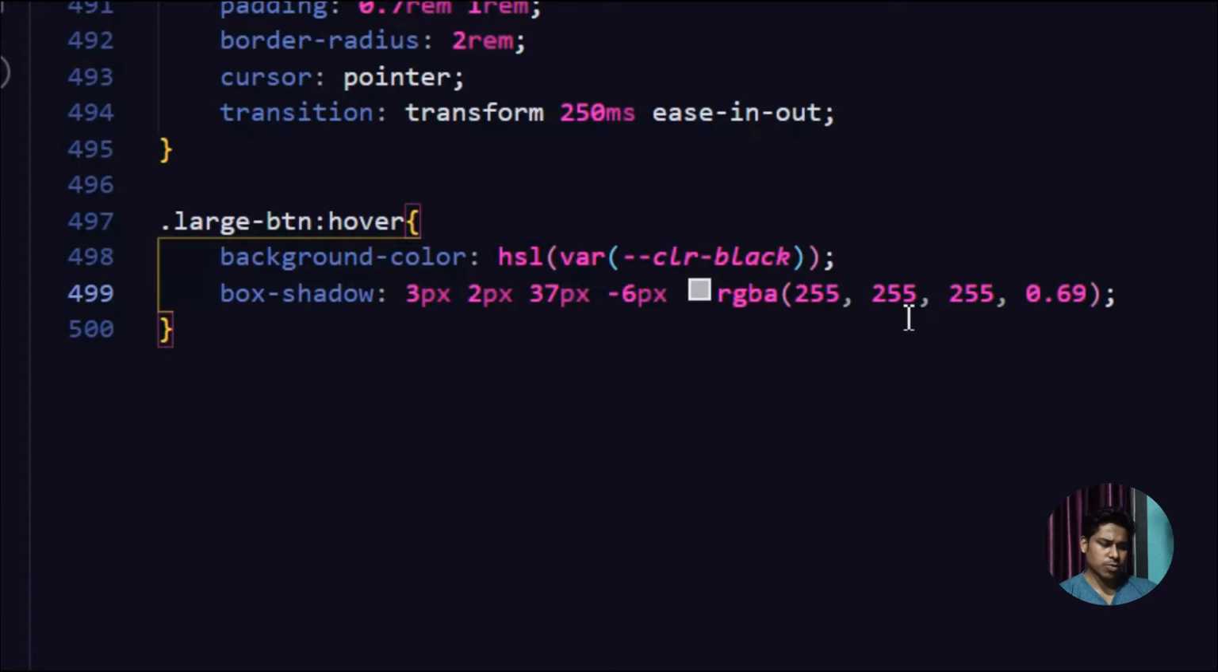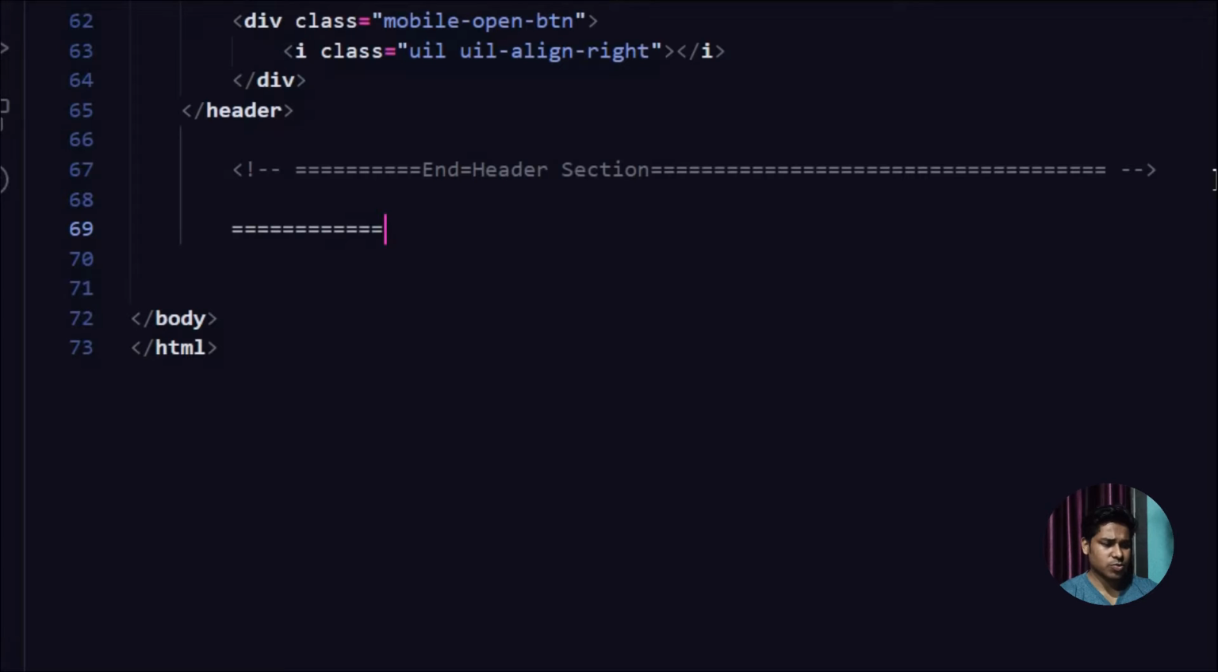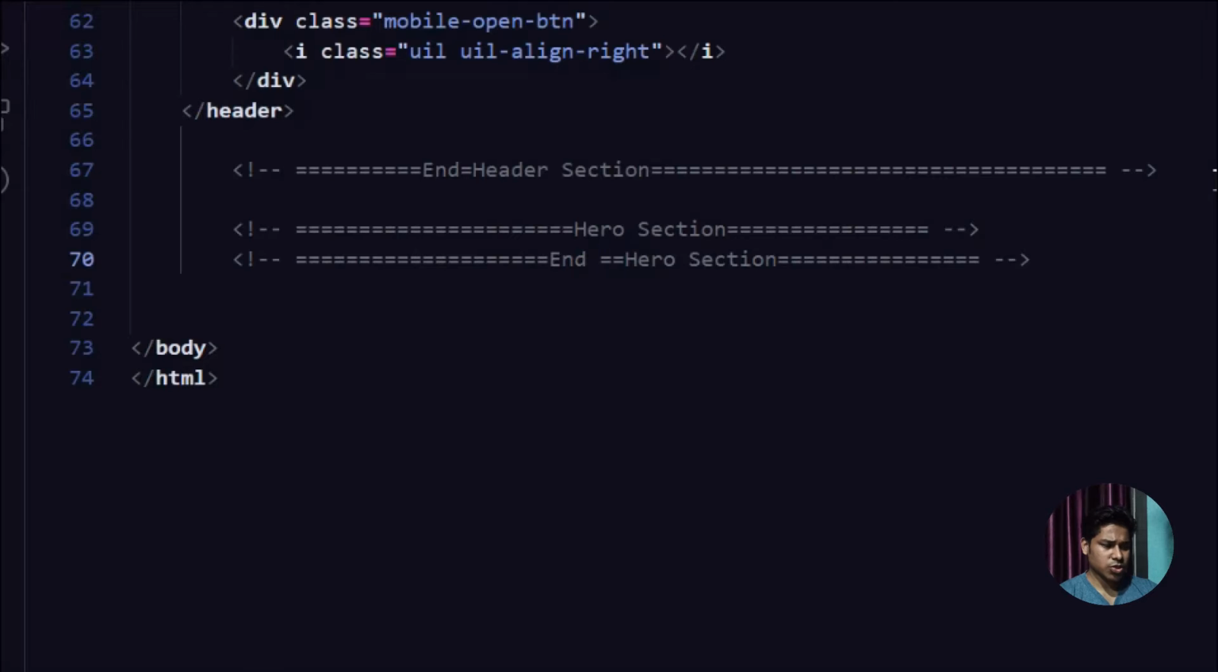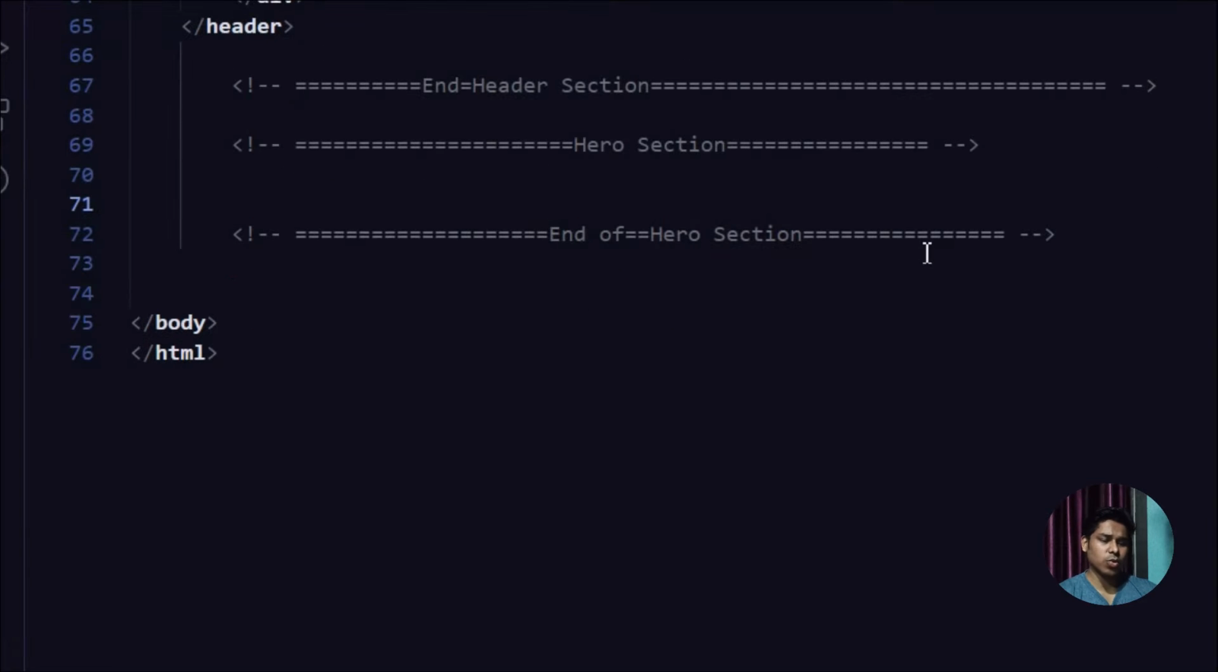Now let's jump into my HTML document and write some code for our hero section. So here I'm in my HTML. Let me give these lines very quickly: hero section, and comment this part, replicated, end of hero section. So you guys can have the reference while you go through this code.